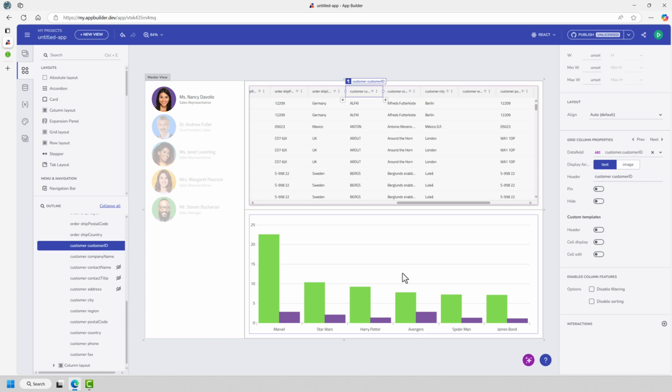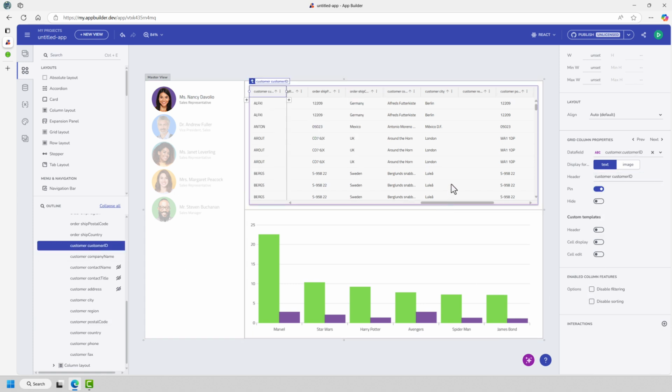I'm going to select customer ID, and I'm going to pin customer ID to the left. And I also want to just change the header just so you can see what that looks like. We'll change this to Customer ID. Looks a little nicer, so you can see how that's affected here in the grid.